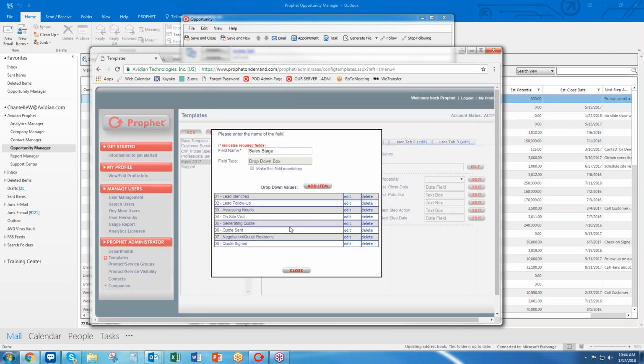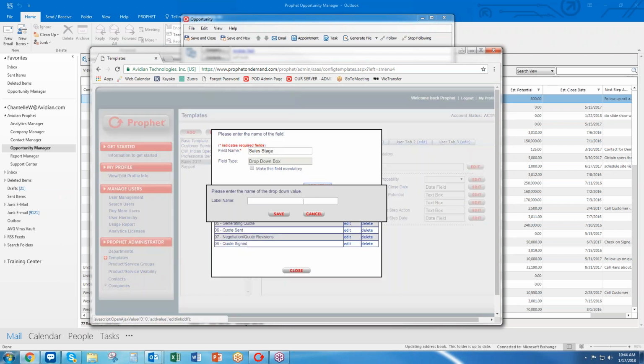If I wanted to add another item, I could click add item here, and maybe I want to add in another stage and do a 90-day follow-up, post-sales follow-up.